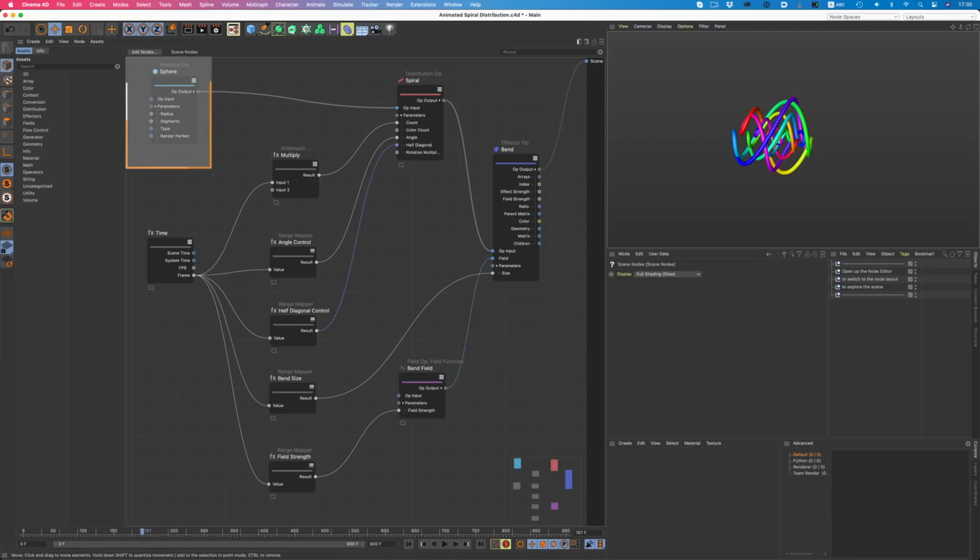We have a sphere, which is used in a spiral distribution, and all parameters of the distribution are controlled by time, and more specifically, the frame number. The bend deformer applied on the spiral distribution is also controlled by time. As you can see, with nodes, we get this better overview of how a setup works.